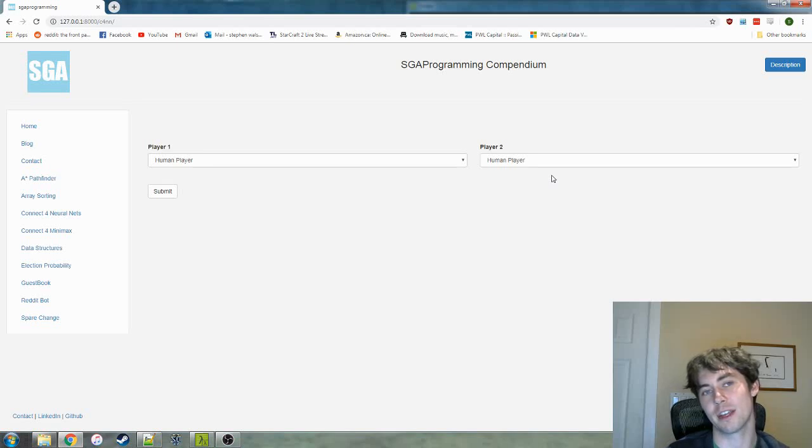Basically the user can choose types of players and have them play against each other. So the types of players can be a human player, in which the user is responsible for choosing that player's move. The user can also choose a minimax algorithm. So as we can see here are the two players that the user will be using.